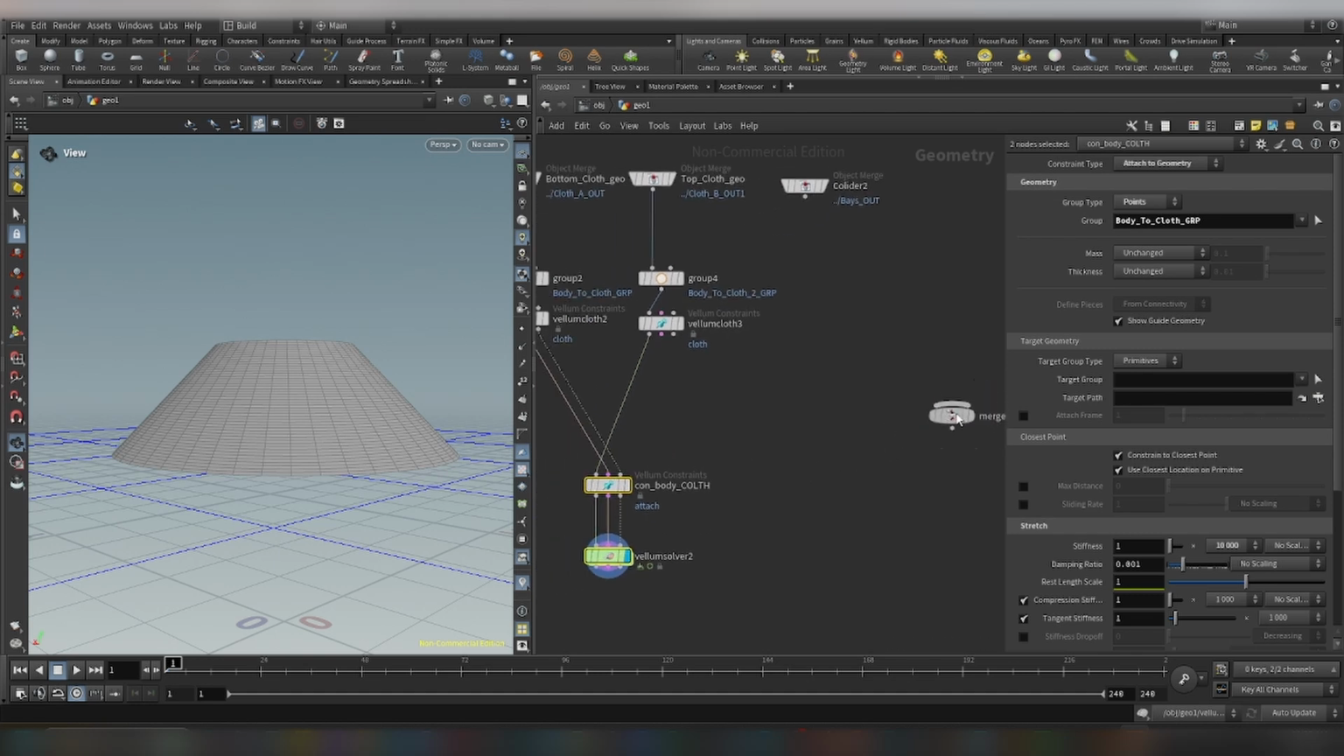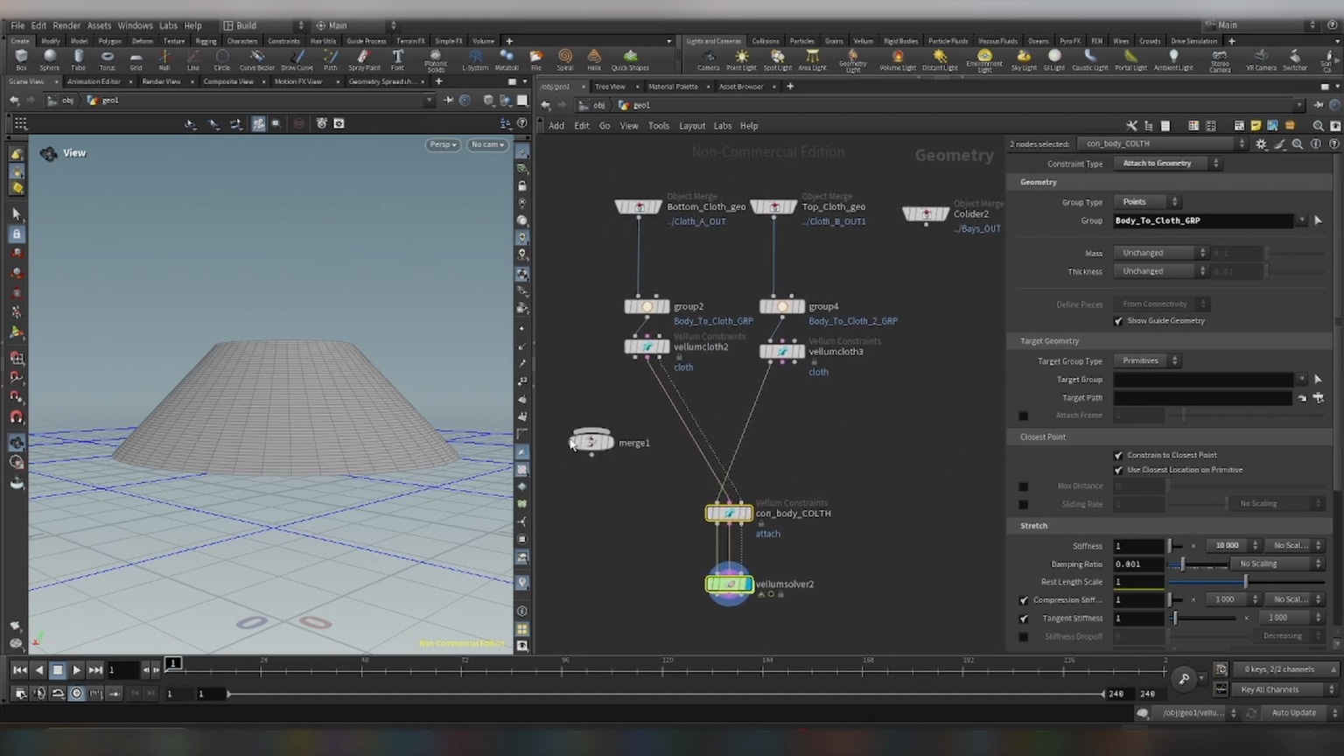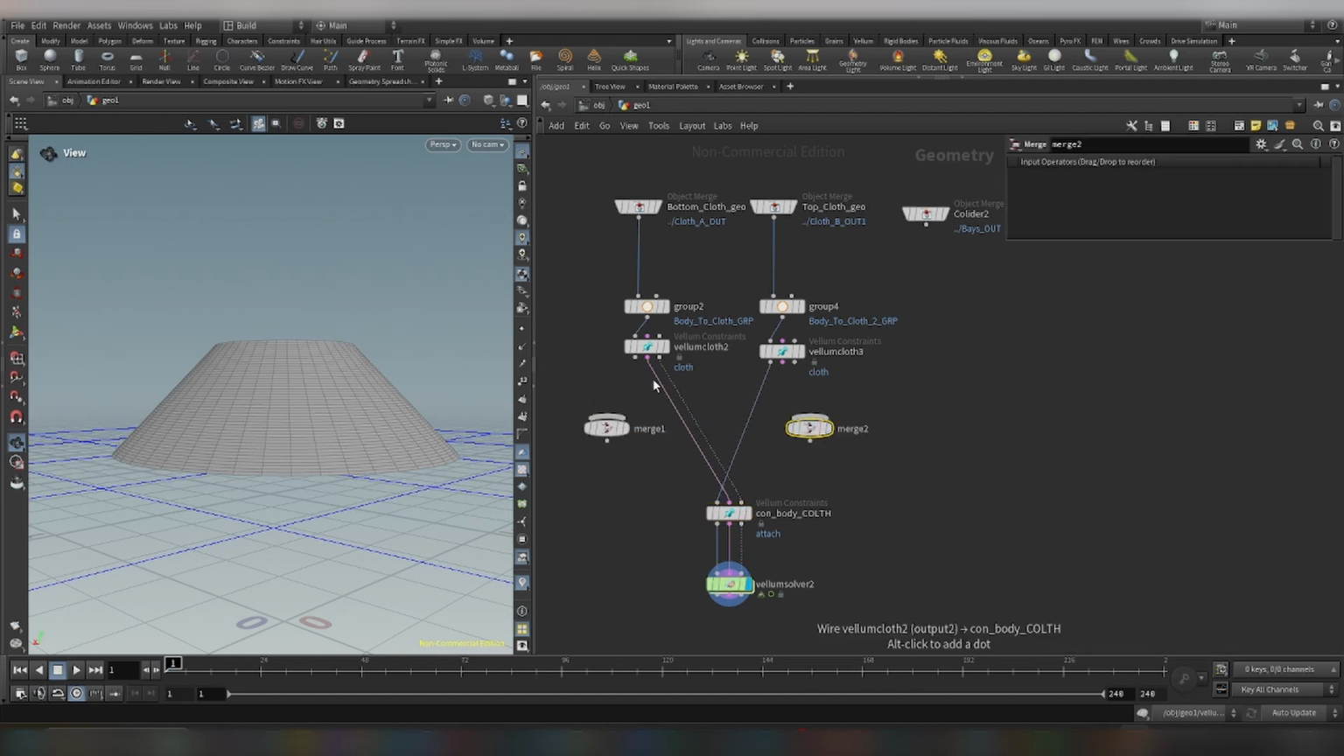But I do have this merge node that we can use. So how about we duplicate it? I'm going to hold down Alt again and duplicate it for each side. So let's put on one side my geometry.